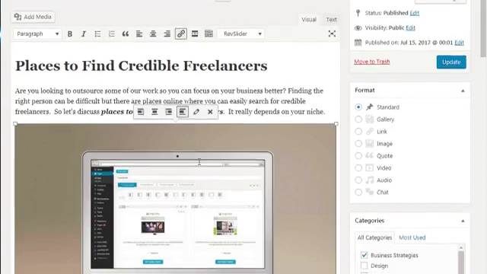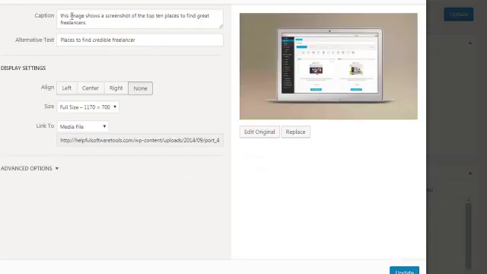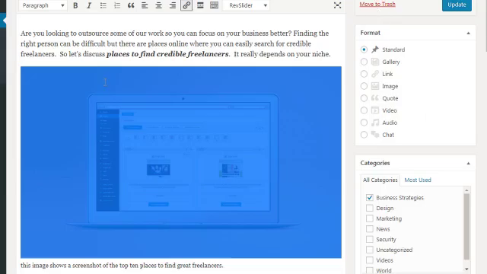Now you can always edit that later. If you click on the image here and click on edit, you can always edit the alternative text. So for the alt text, you definitely want that keyword in there. You could put the keyword in the captions as well if you want to. So we're going to click on X because I didn't do any updates.